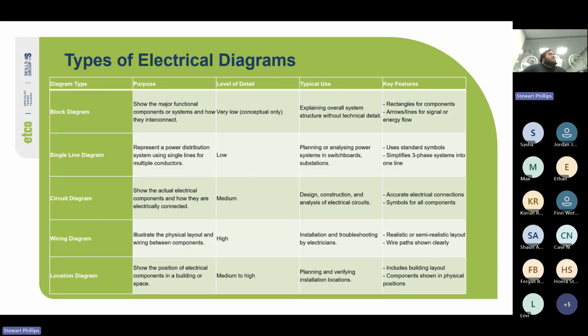So your wiring diagrams, these show the physical layout and wiring between the components. So they're good for installation and troubleshooting, and they're a realistic or semi-realistic layout. Wire paths can be shown clearly, but sometimes it's just this line is connected to this circuit and this circuit and that kind of thing. So it doesn't always give you an accurate layout.